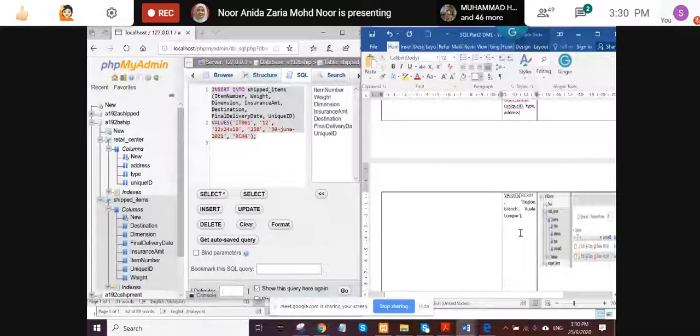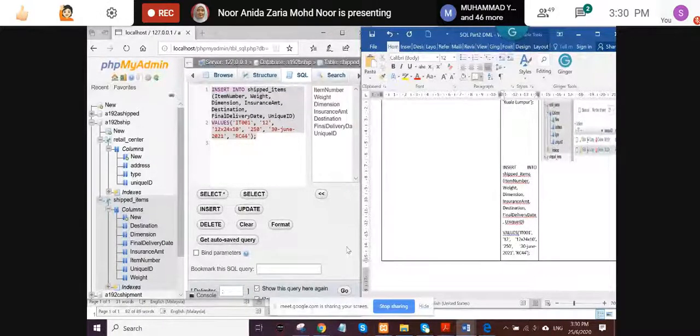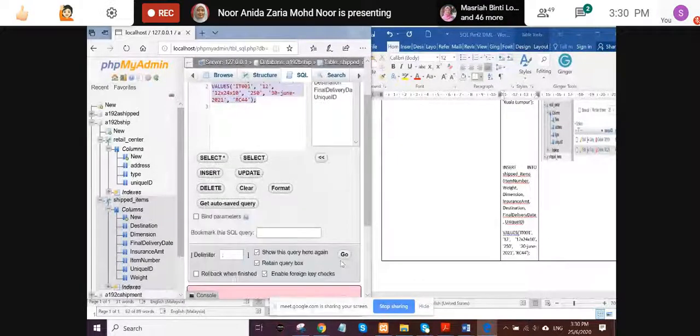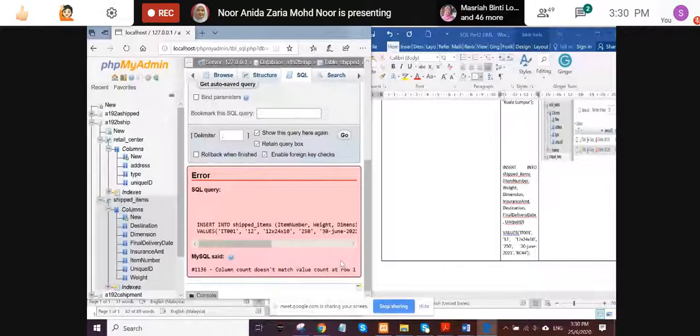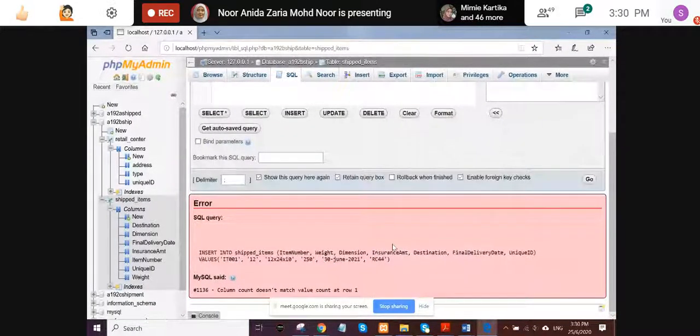Okay, paste this one. So let's see whether we get an error or not. Hit button go. Okay, let's scroll down. So you can see that right now I got an error. So can someone help me? What's the problem actually? Why do I still get an error? Is it that I'm still missing any symbol or what? What's my problem right now?